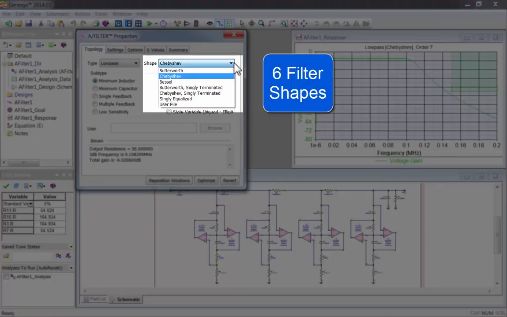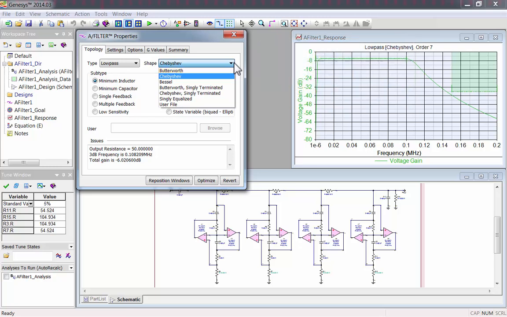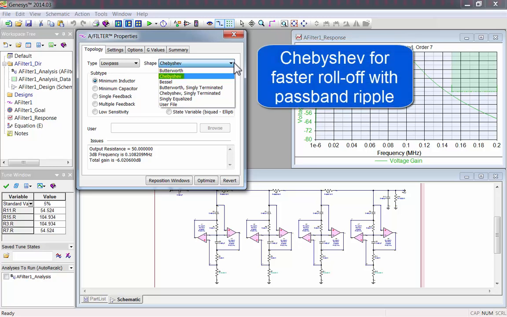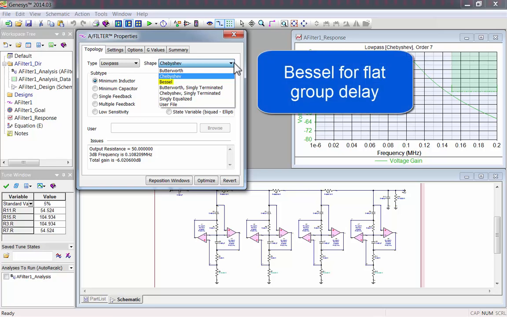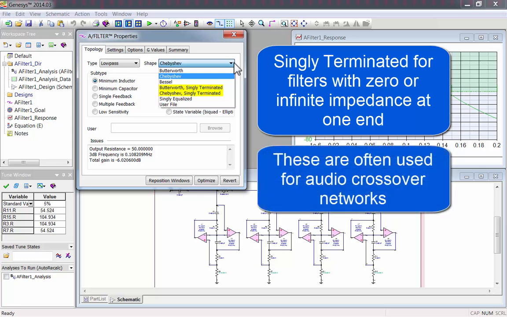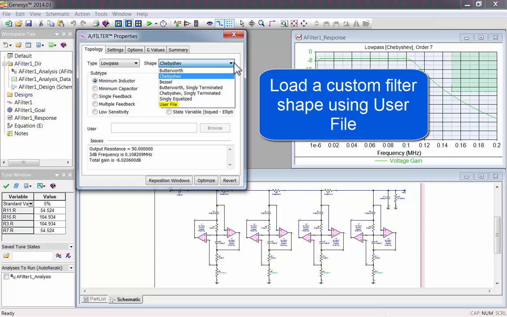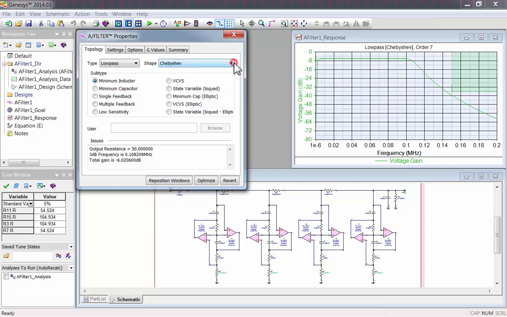There are 6 filter shapes available. Butterworth for flat passband with slow roll-off, Chebyshev for faster roll-off with passband ripple, Bessel for flat group delay, singly terminated for filters of zero or infinite impedance at one end. These are often used for audio crossover networks. Singly equalized, which has better selectivity than Bessel, while preserving approximately flat group delay. Or you can load a custom filter shape using user file.